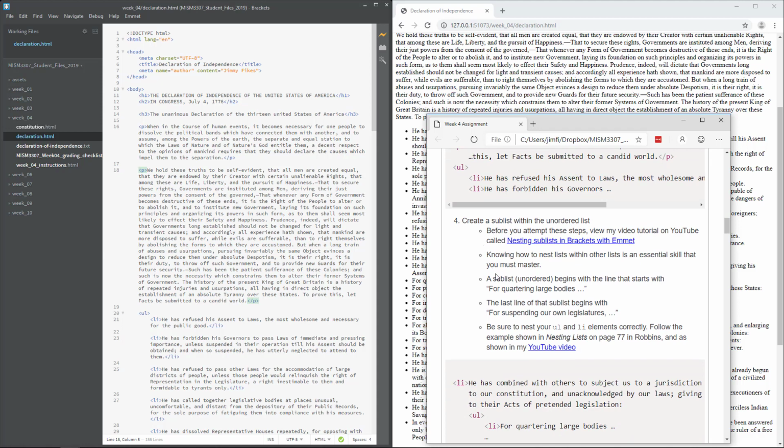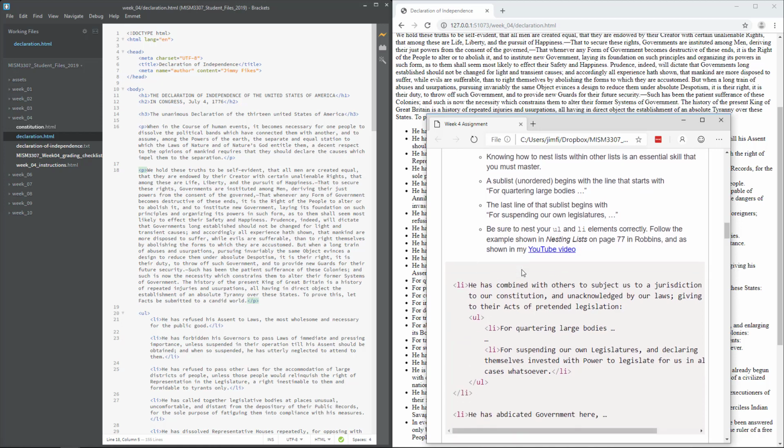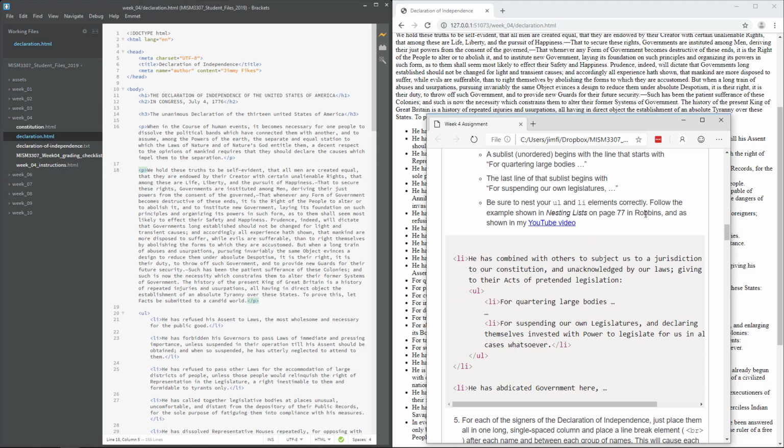Now, it is essential that you understand how to nest a sublist in brackets within it. If you click on this link here, it'll take you to my YouTube video on how to do that. And also I have other YouTube videos on a lot of this stuff. Make sure that you understand how to do this. And then be sure and check in the Robbins textbook, because you must be able to master how to do this.